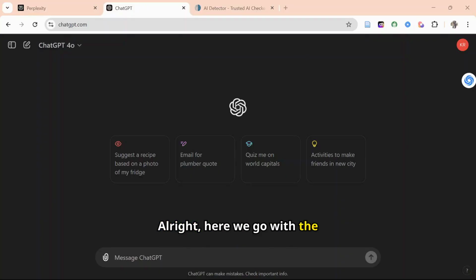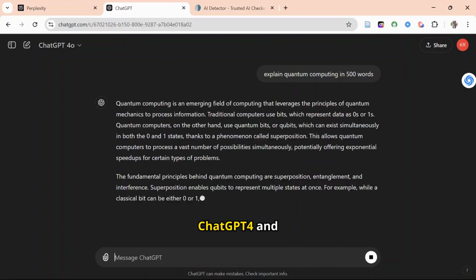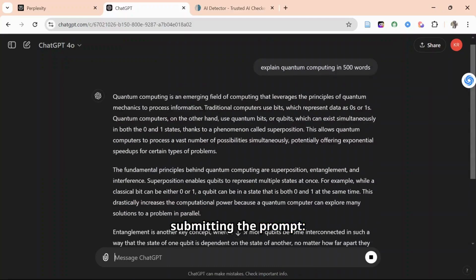All right, here we go with the second example. Once again, we're going to dive into humanizing AI generated content using a similar process, but with a slightly different outcome this time. We start off just like before, opening ChatGPT 4 and submitting the prompt. Explain quantum computing in 500 words. ChatGPT gives us the response, and once again, we're going to copy it to check its detectability.